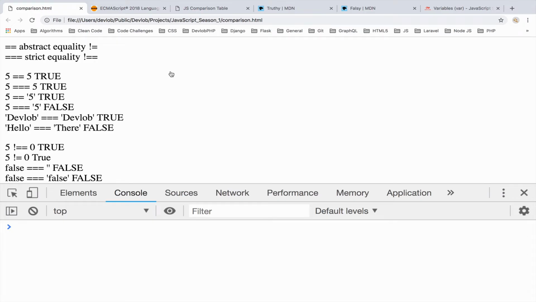Comparison always returns a Boolean value. Remember, a Boolean returns true or false. Double equals and triple equals are used to test equality. Triple equals test strict equality. Strict equality means that you are testing both the type and the value. The double equals test only the value.